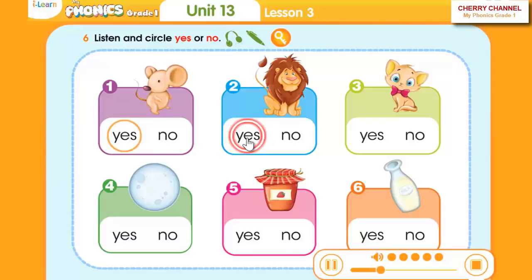Mouse. Lollipop. Kitten. Moon. Jelly. Milk. Mouse. Lollipop. Kitten. Moon. Jelly. Milk.